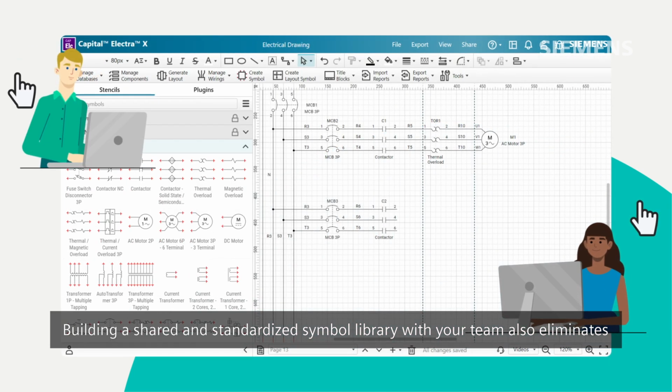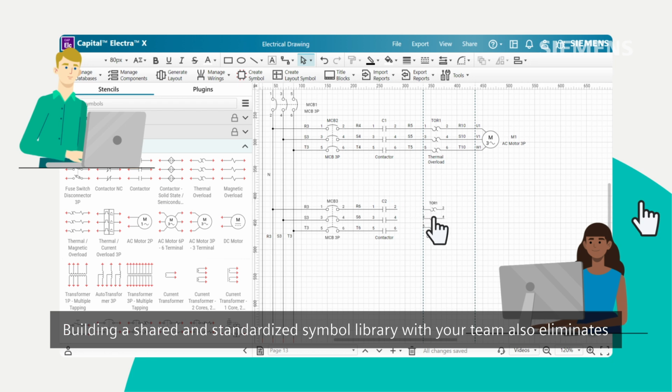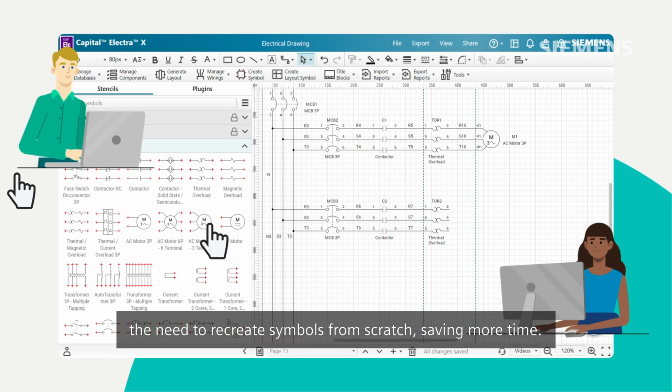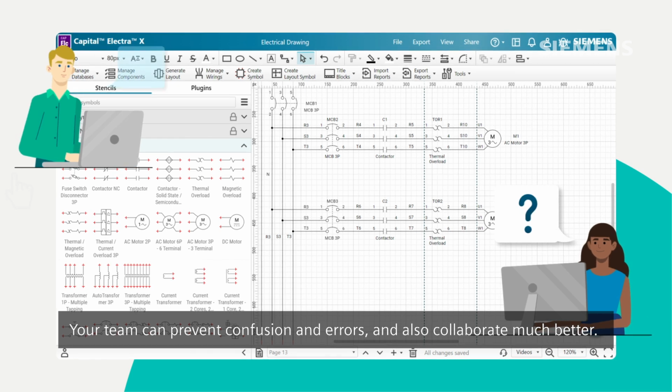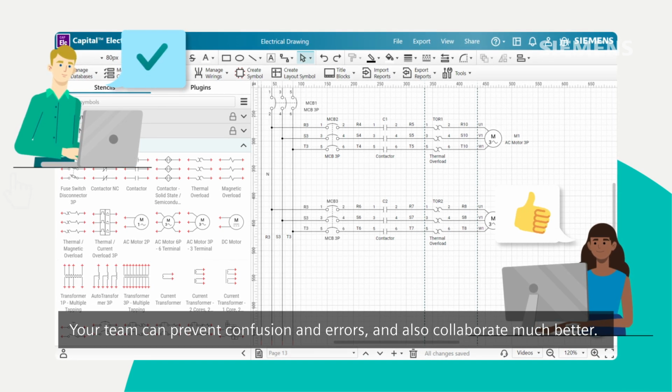Building a shared and standardized symbol library with your team also eliminates the need to recreate symbols from scratch, saving more time. Your team can prevent confusion and errors, and also collaborate much better.